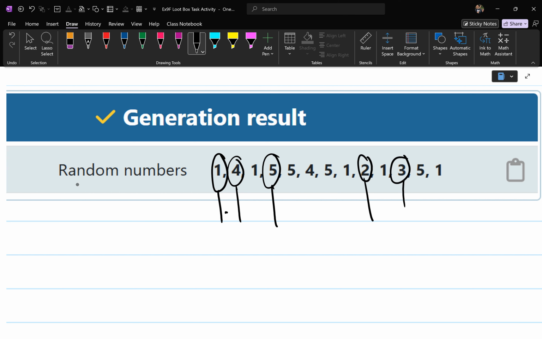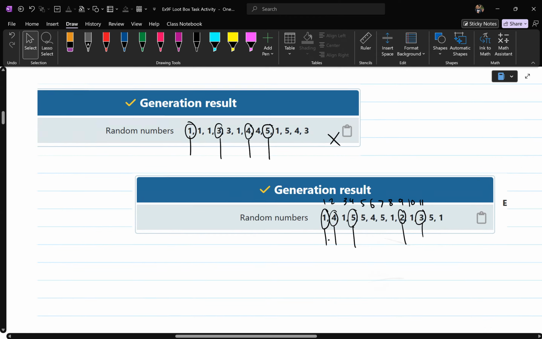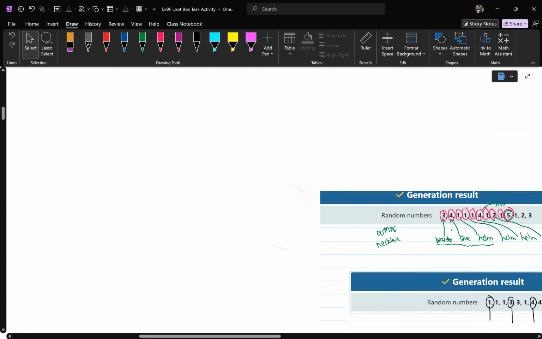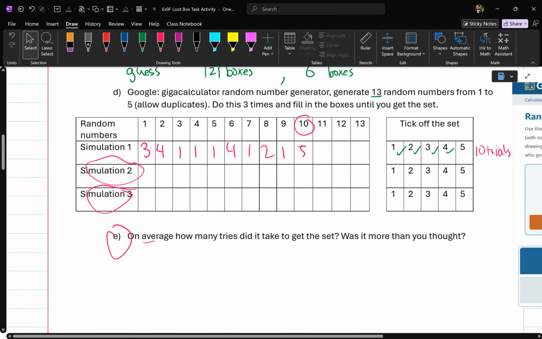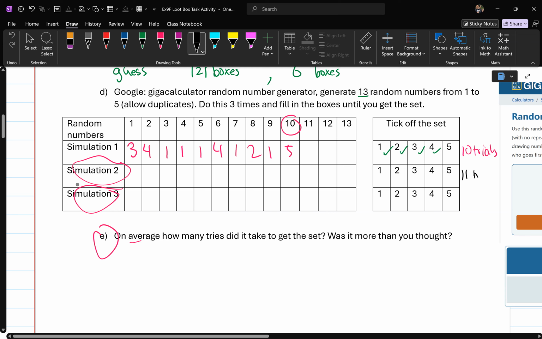Is that everything? 1, 2, 3, 4, 5. Yeah, that's 5 items. So I got a full set after how long? And again, that's 1, 2, 3, 4, 5, 6, 7, 8, 9, 10, 11 boxes in order to get a full set. Remember, the numbers have an equal chance of coming up. So this is simulating it, isn't it? So here I needed 11 trials.